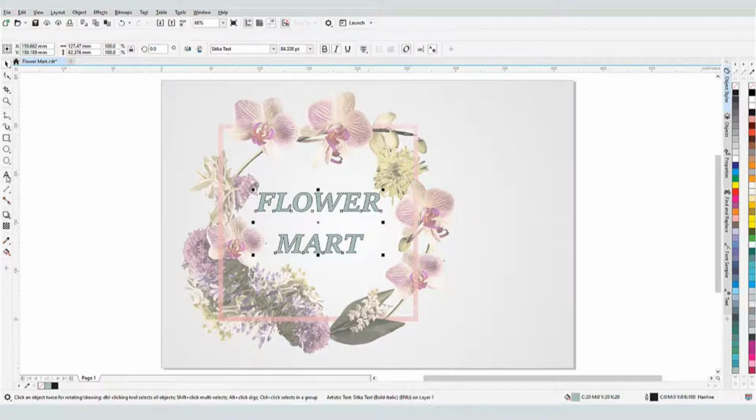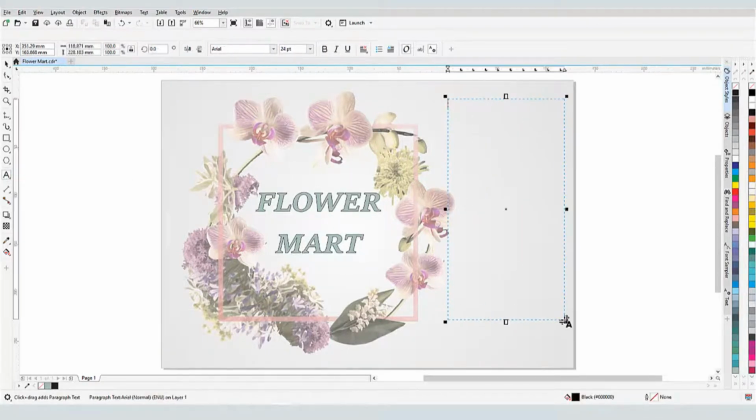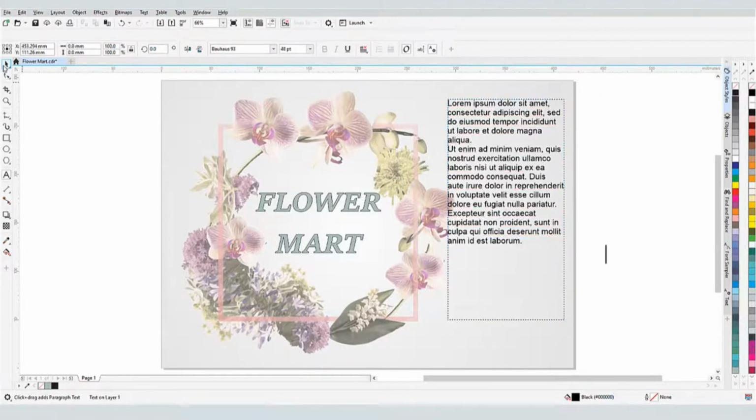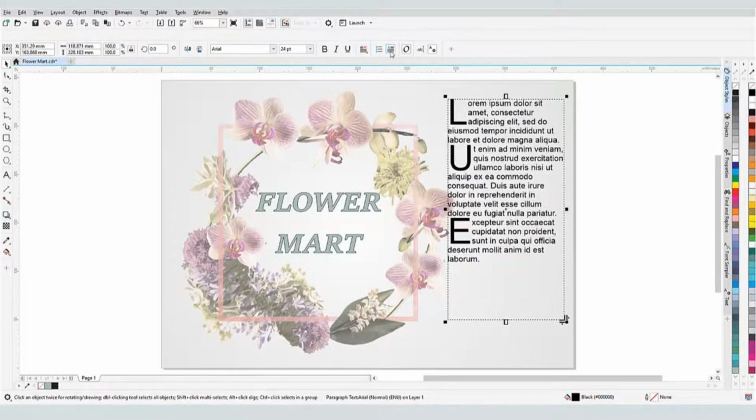To create paragraph text, I'll go back to the text tool and click and drag a rectangular frame that will contain the text. Now the property bar shows the default font and size for paragraph text. I can type in the text or paste it in from another source. I'll click outside to finish, then select the paragraph text. Now in the property bar, I can add bullets or drop caps.